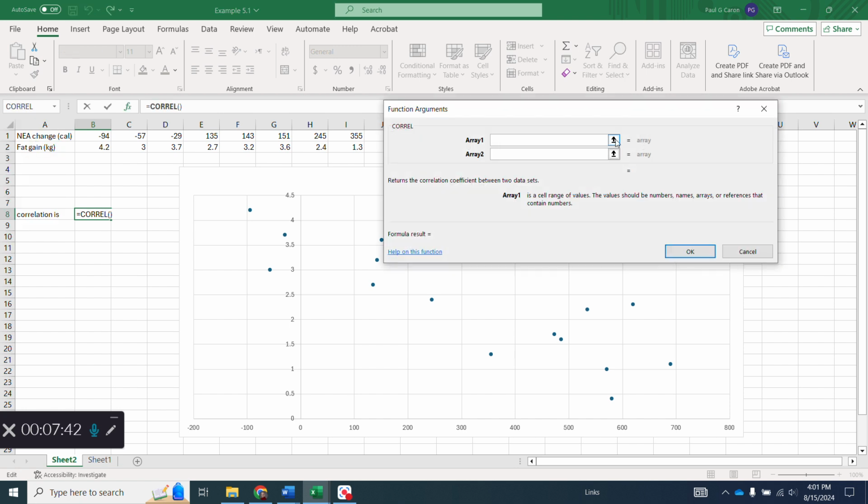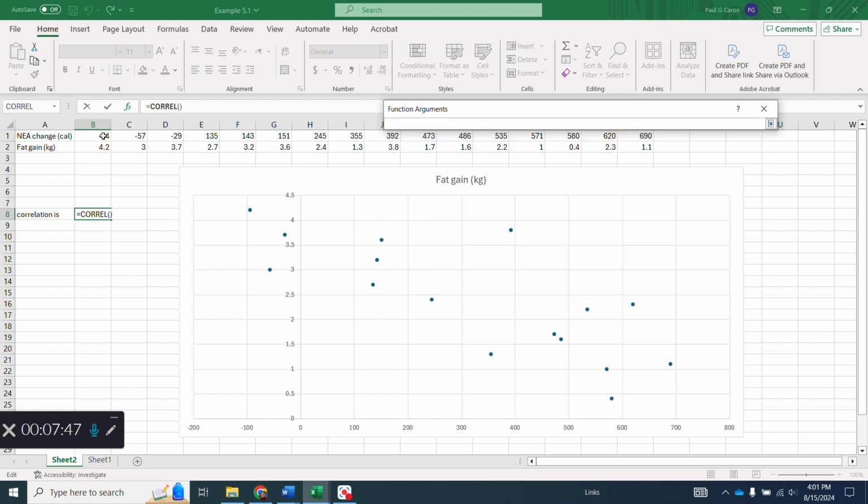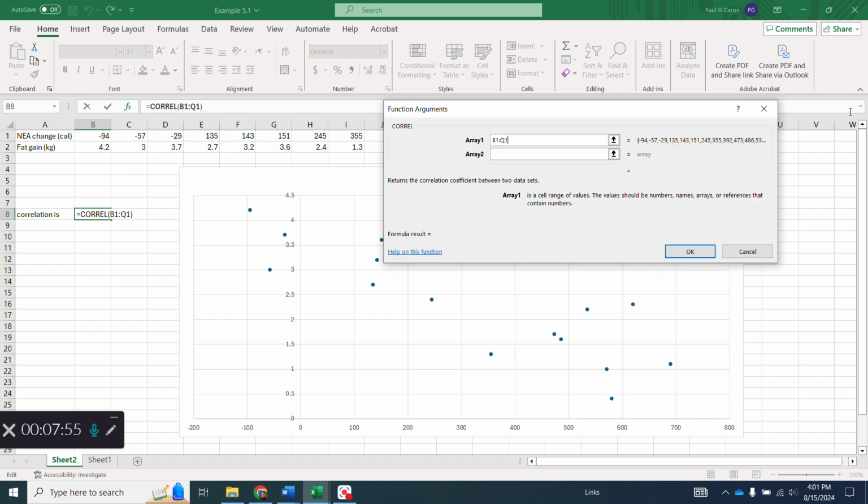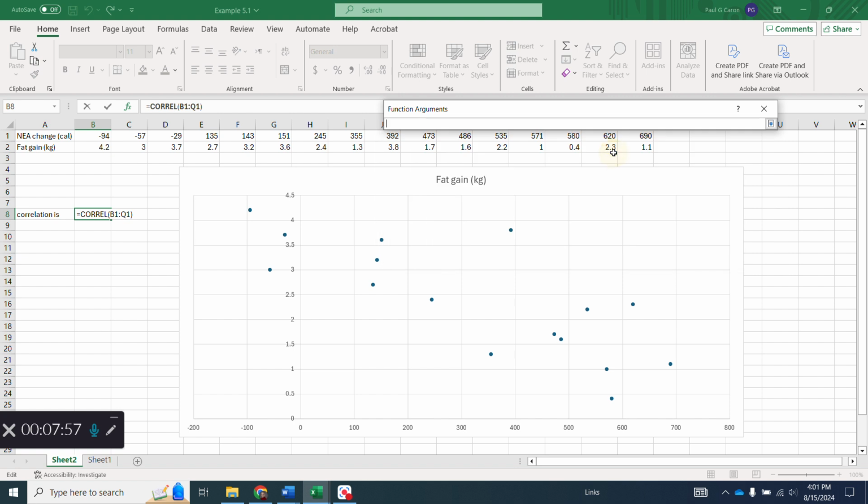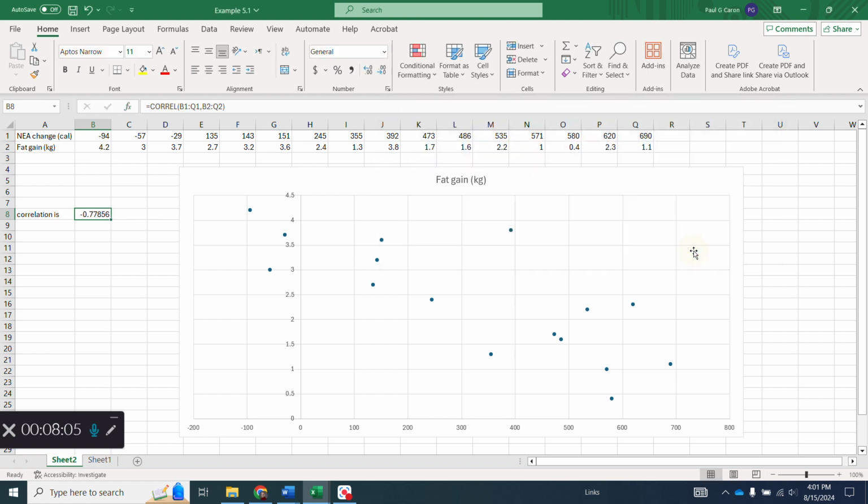So the correlation is between two variables, so I have to fill both of these arrays. So I'll press this up arrow, and I'm going to correlate this set of data. Make sure it's just the data, not the label. And then I'm going to correlate it to the other piece of data. That's the fat gain, just that. And then when I'm done with that, I press this button, press OK. So I have a negative correlation of negative 0.77856. That's not bad. If you rounded it off, 0.78. So that's pretty good. So we have a correlation of negative 0.78.